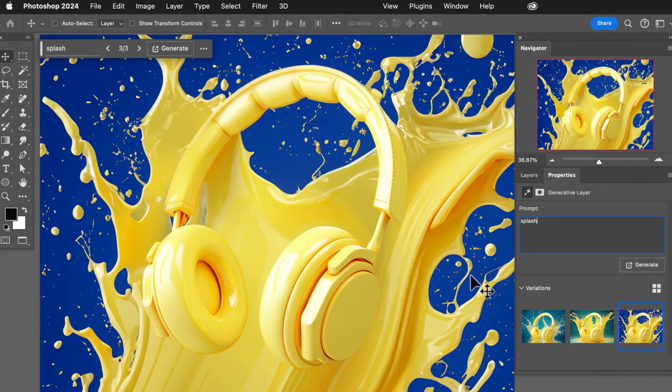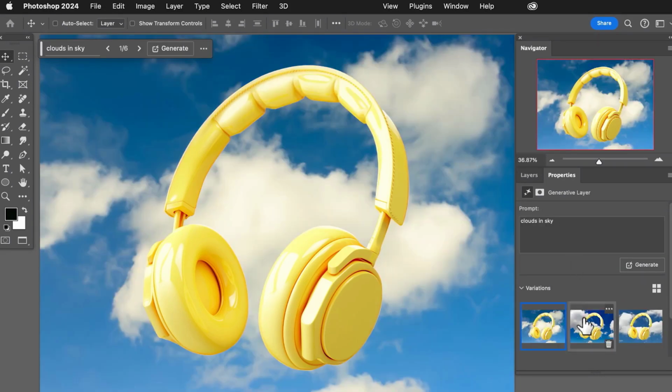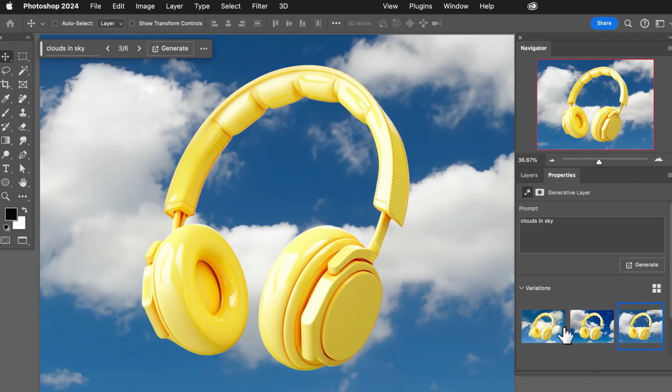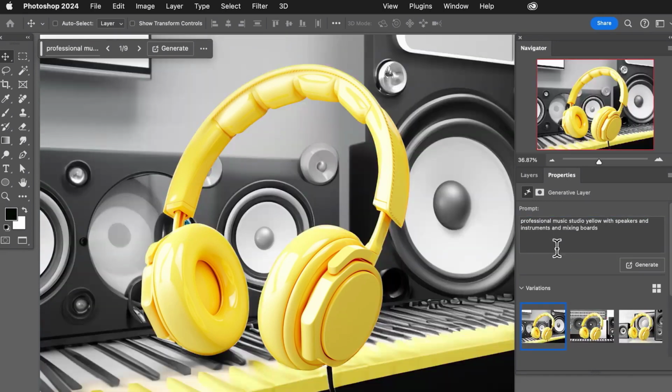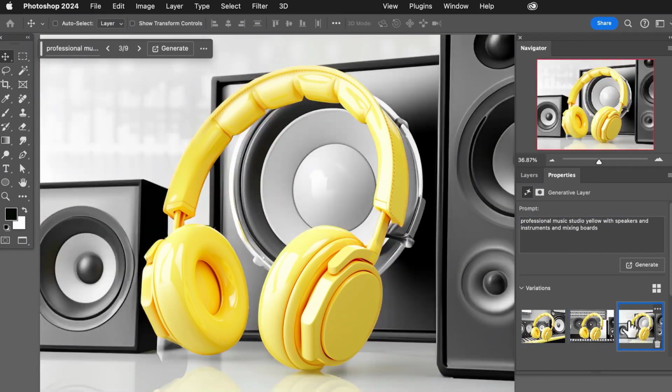I think this one looks absolutely incredible. Next, we're going to type in Clouds in Sky and hit Generate. And these variations look absolutely stunning. Headphones in the sky, beautiful, nice and lightweight. In professional music studio with speakers and instruments and mixing board. And here we have our variations. This one looks absolutely incredible.